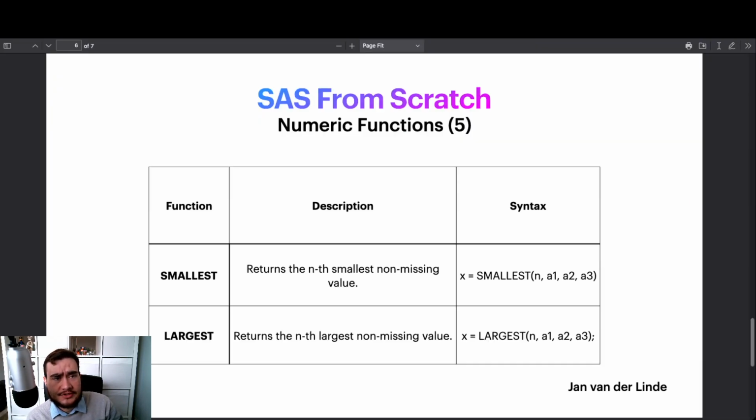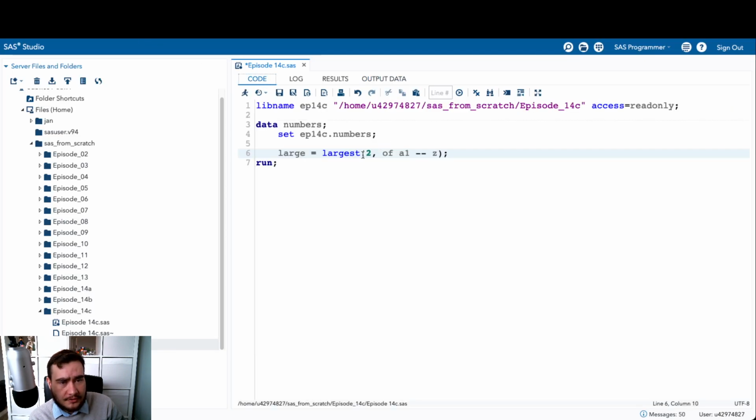So that's the smallest and largest functions. Again, you can combine them with the of keyword. So you would just say second largest, third largest, whatever, comma, and then you can put an of, or if you wanted to limit it to particular columns, you could do something like this as well. But that's a lot more typing than the other one. Bear in mind, if you have a numeric value in between, you would simply use the single dash.